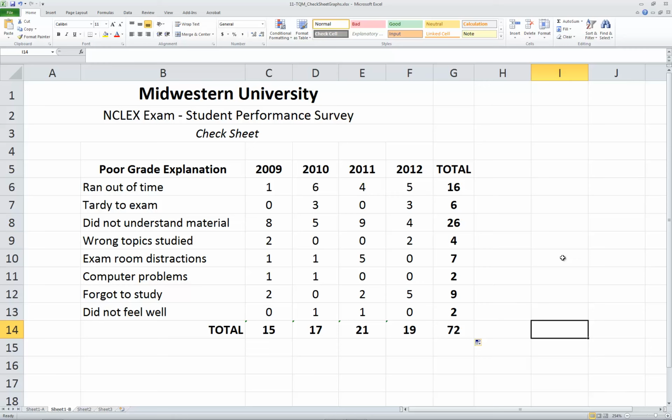Now it does seem to indicate that those numbers go up a little bit throughout time, but you have to keep in mind that we do not know the size of the overall program. So if the program gets bigger, just by the law of proportion, I guess you would say, there's probably going to be a proportionate number of students that do not pass. Here is our check sheet, totals for each explanation and totals for each year.